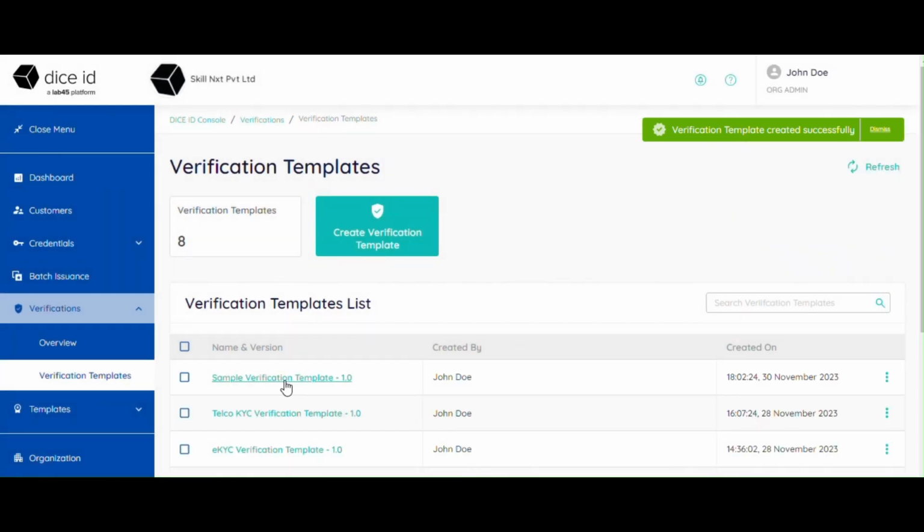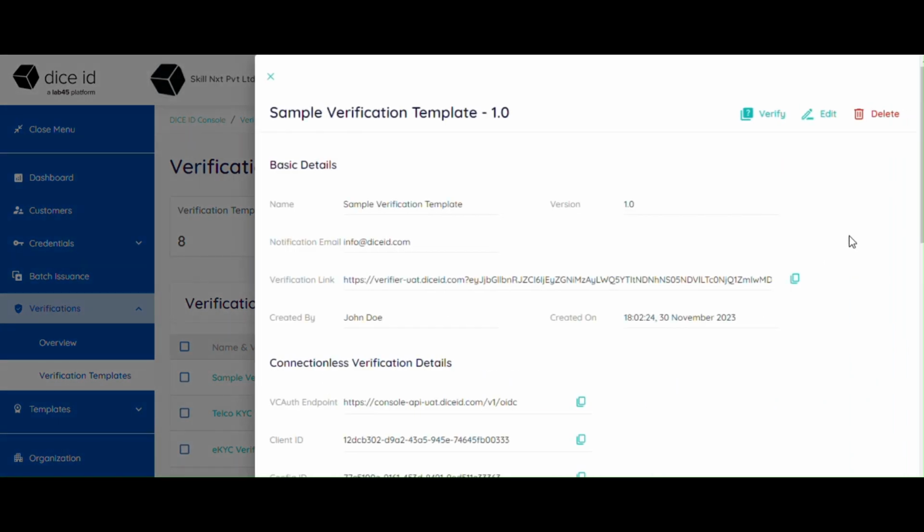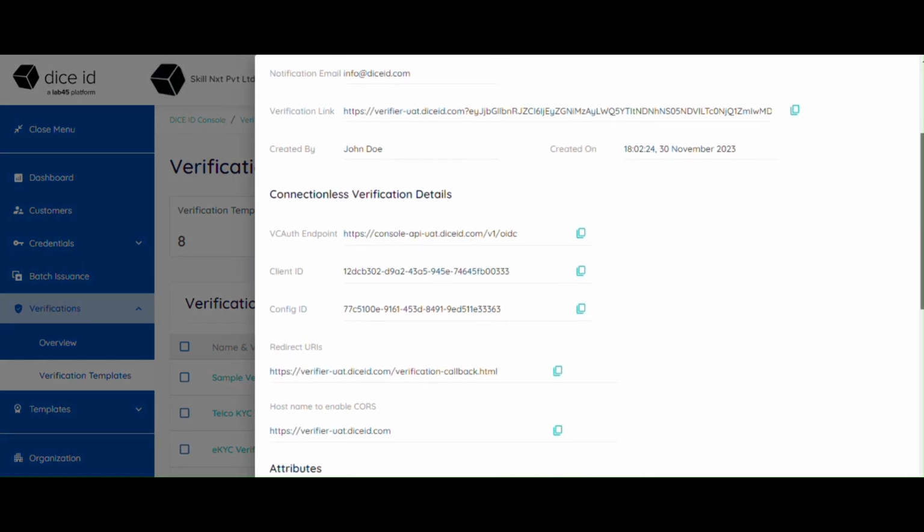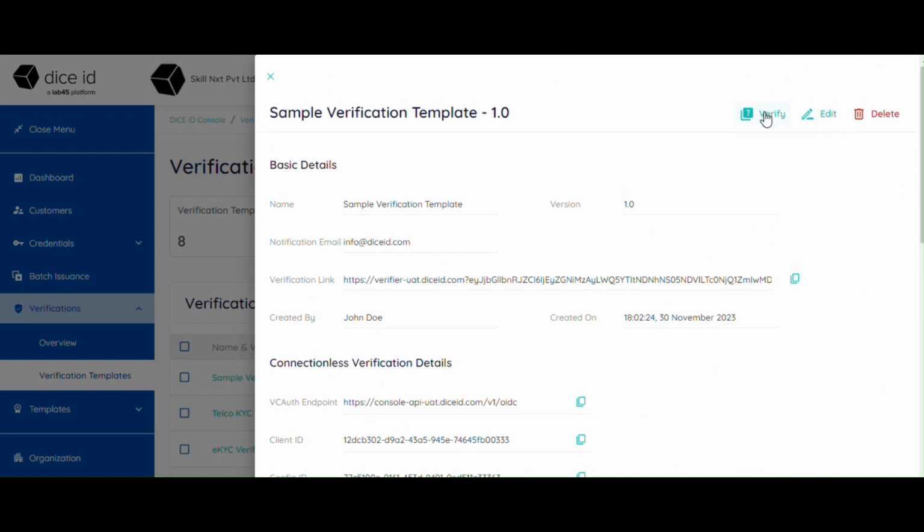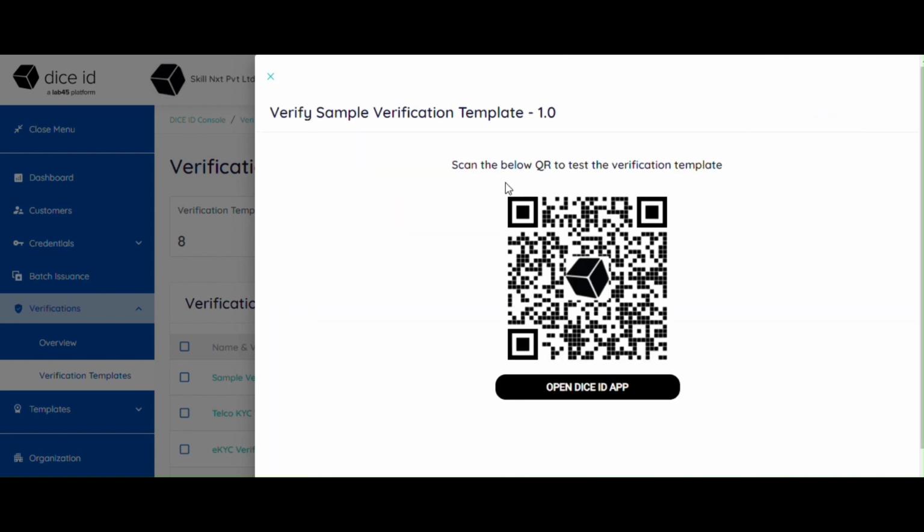You can navigate to the details of the verification template and familiarize yourself with the attributes, as it will be useful for integration. One quick way of testing the verification template is to click on the Verify link on the details page. This will open a verification QR code. For testing this QR code, you need to have a credential issued with the same schema that was used to create this template.